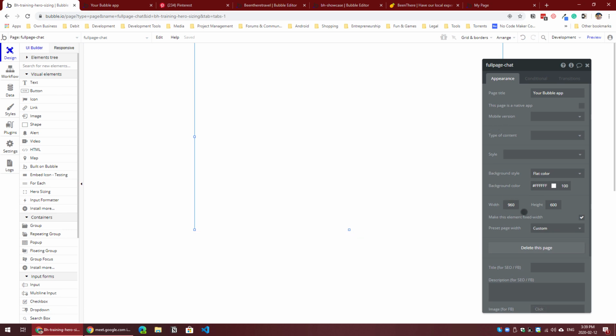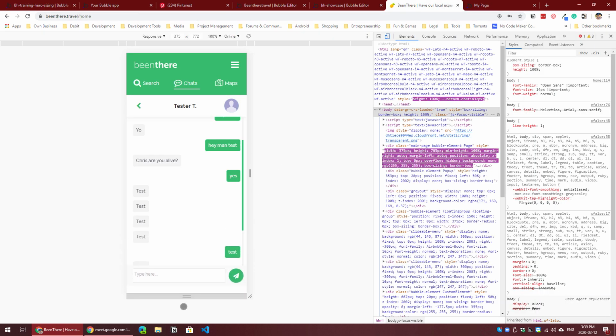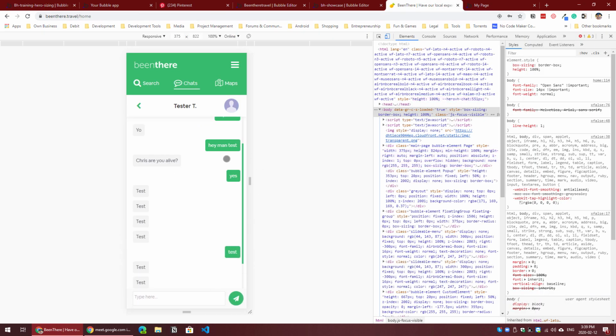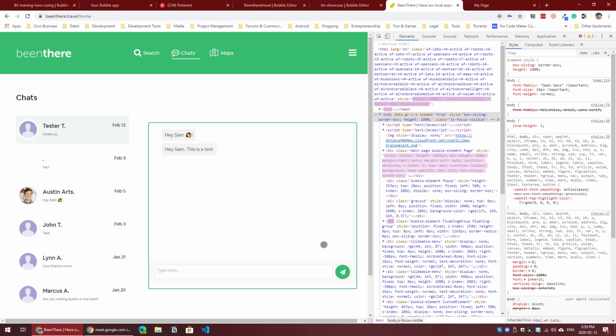Now, the best way to do this is to have two different experiences between desktop and mobile views. The reason I'm saying this is that if you take a look at this example we have for this client, this experience here is optimized for mobile, but if I took this away, then we have another experience that is customized for desktop.